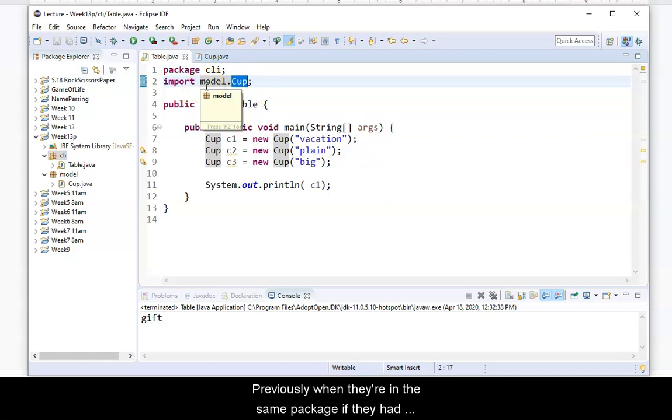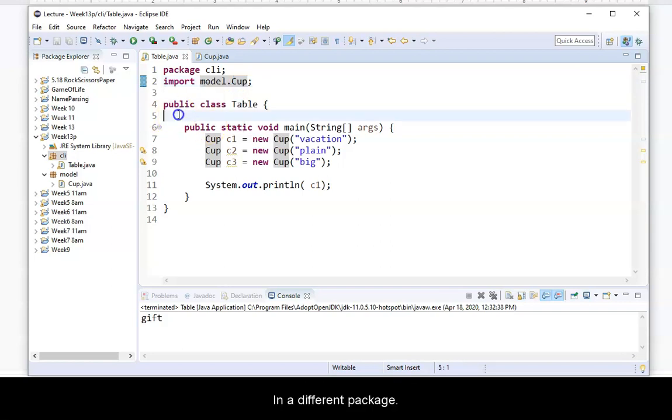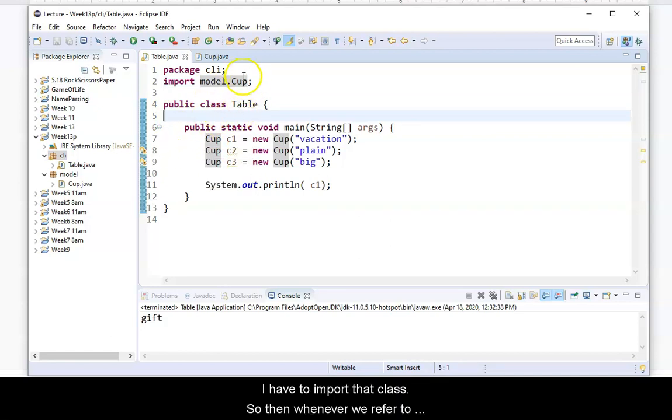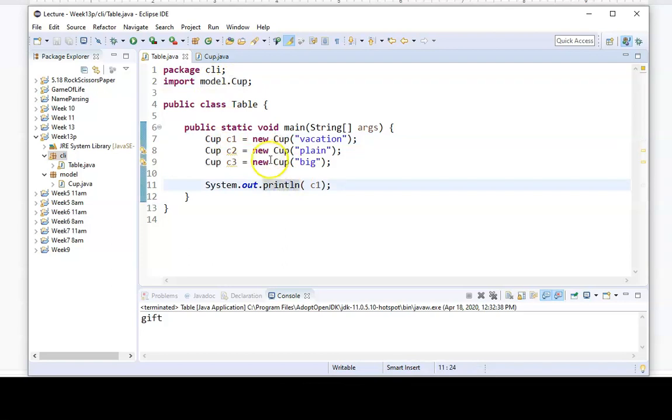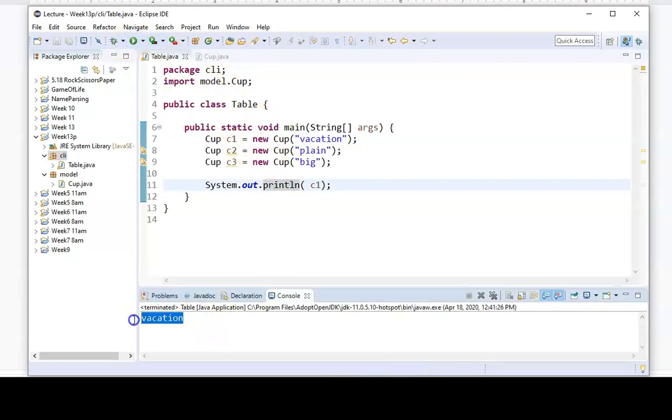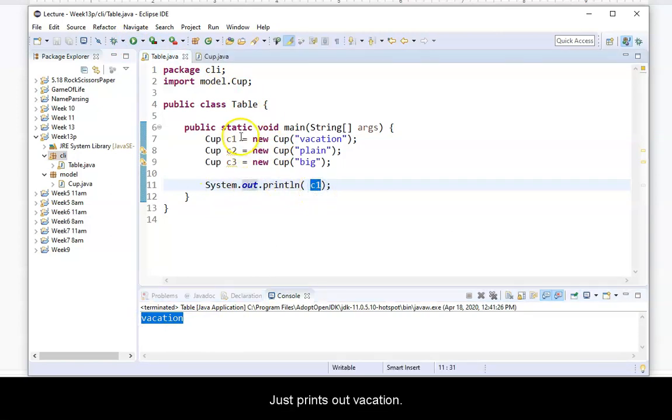Previously, when they're in the same package, if they had package visibility, they could just see each other. But now, since I'm in a different package, I have to import that class. Whenever we refer to cup, it's going to the model package and getting the cup class from there. And so my program will work with the separate classes. It just prints out vacation. And so that's the basics of it.